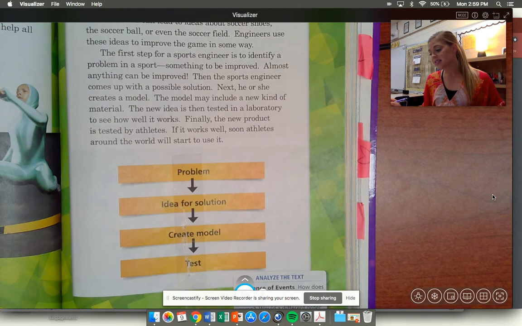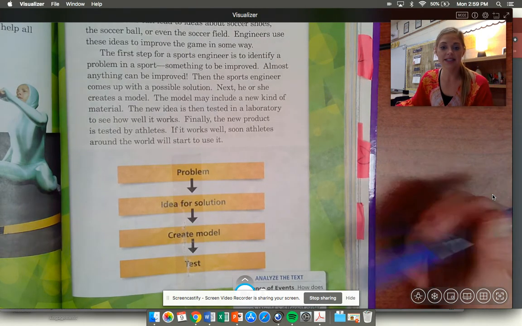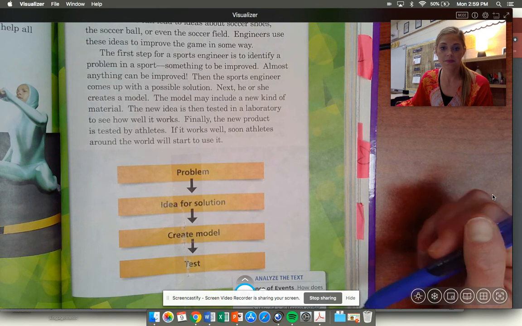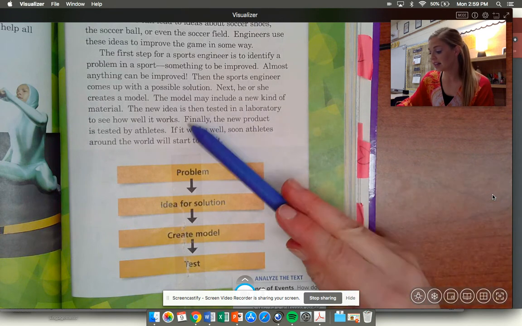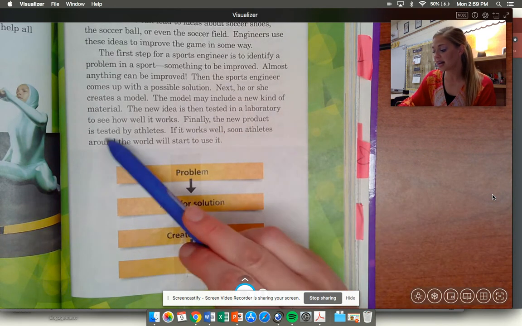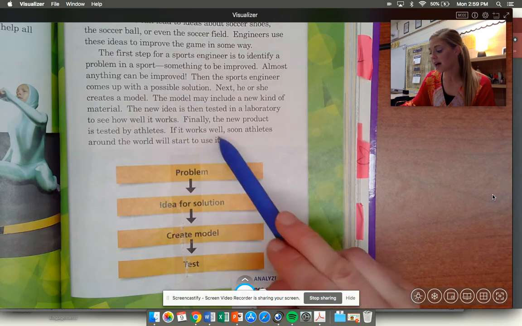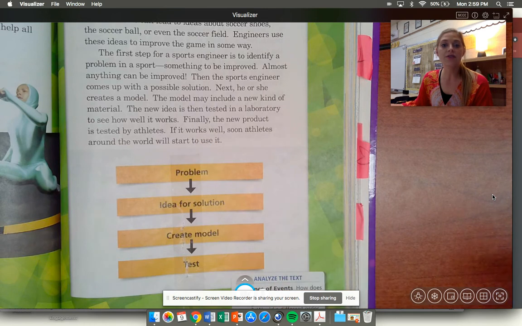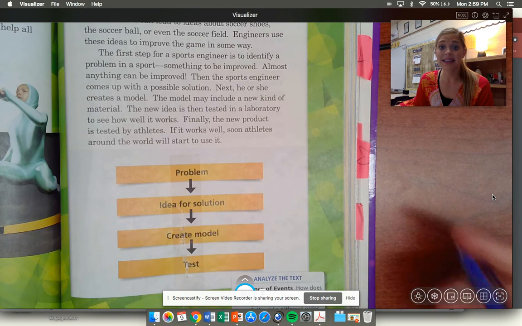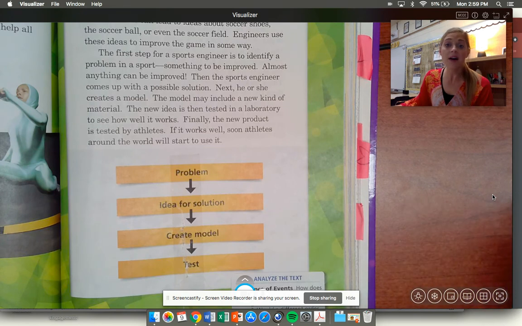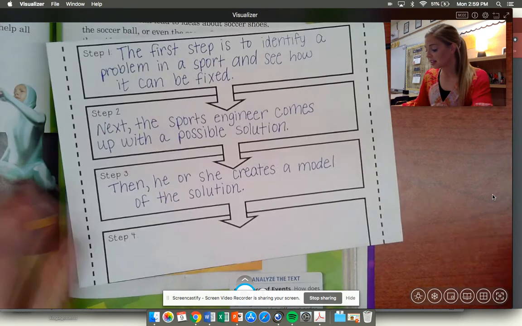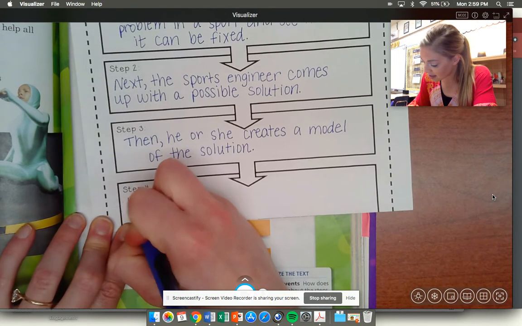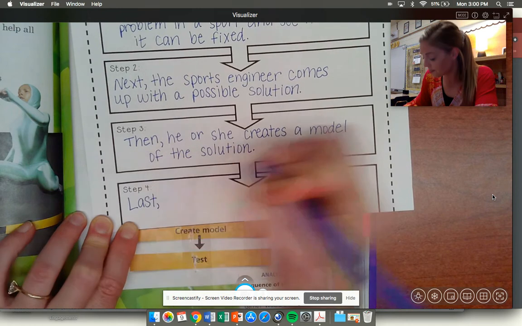And last, let's see, what do you think is last? It says, finally, the new product is tested by athletes. If it works well, soon athletes around the world will start to use it. So finally, they test it, okay? They test it by athletes. So if they're trying to fix a problem in football, they actually test it with football players. So finally, or last, it's another transition word.